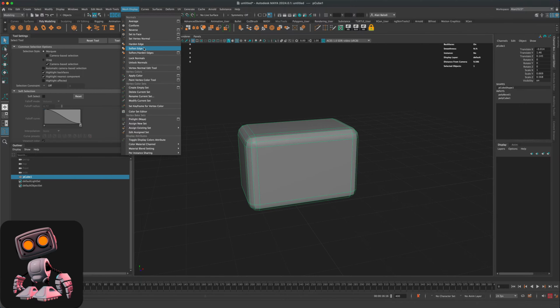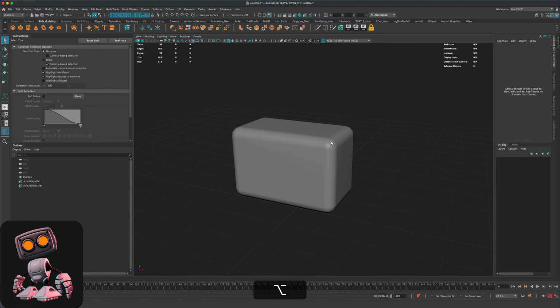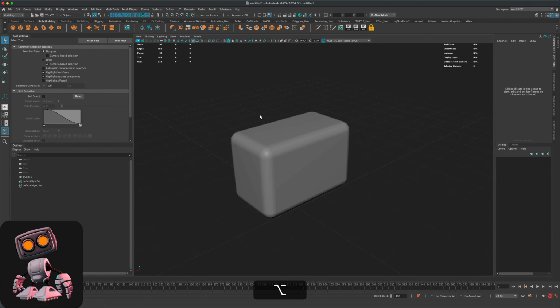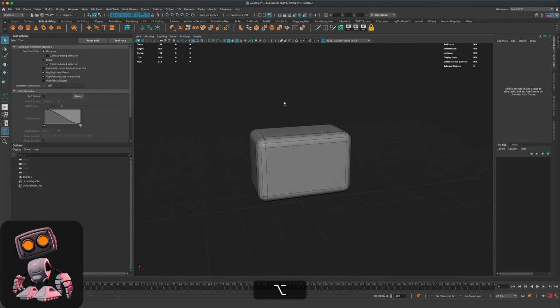Well, let's go ahead and smooth the edges. Make sure that our edges are soft, and you can see if I turn off my wireframe, all the edges look smooth and I don't have any sharp lines, right? So that's going to be a great start for our character.